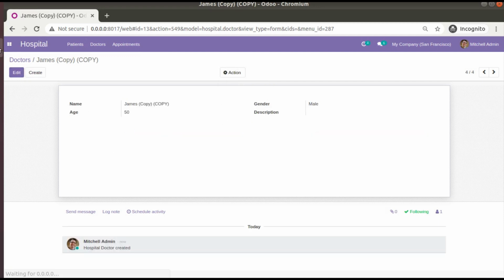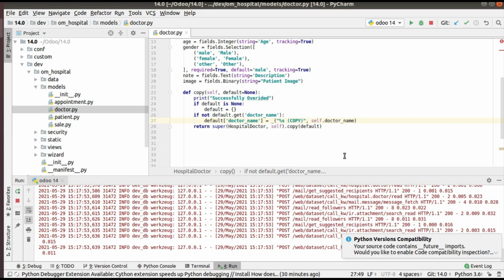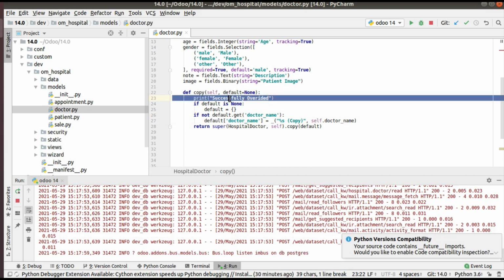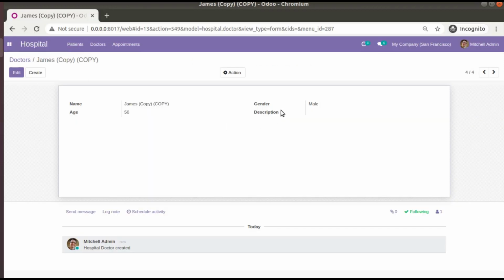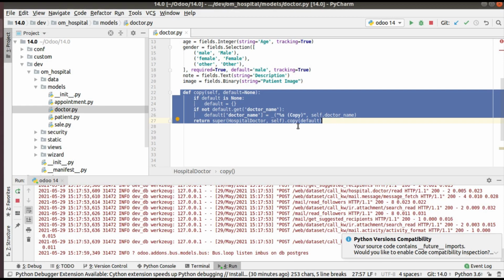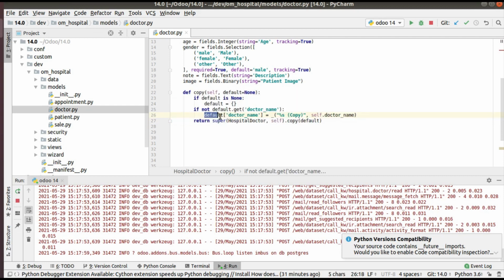So this is how you can override the copy function in Odoo. I'll just remove the print statement, and I'll keep the code as it is. So simply we have overridden the copy function and updated the name field with copy. Similarly you can do it for other fields also. Suppose right now you can see the description is empty. Suppose you need to pass some hard-coded description, so Control C, and I will not check any condition.